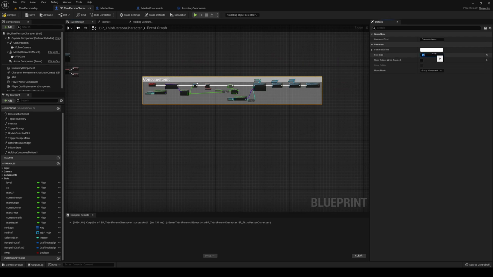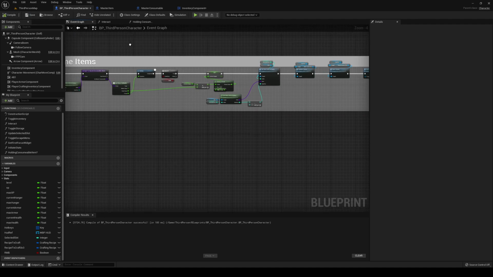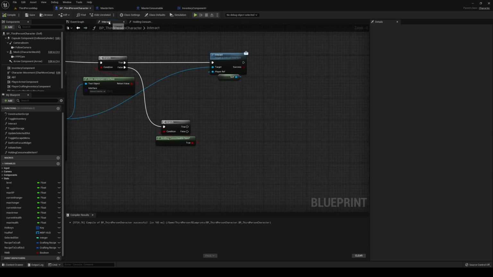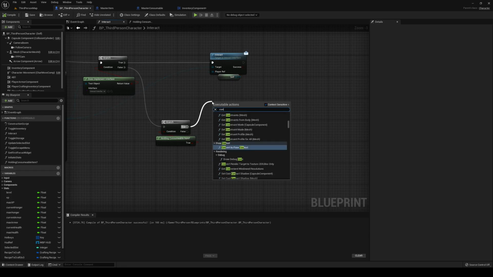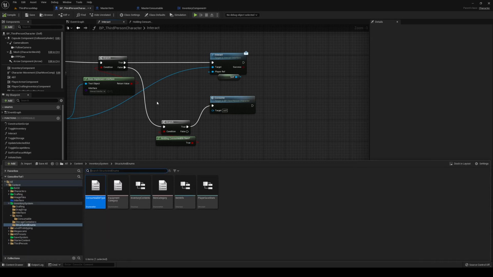I'm going to set font size to 64. Consume items. Consume, whatever, doesn't matter. So that should theoretically fire this off. Now, if I go into interact, that's not going to fire it off because we are not actually holding this. We need to, out of true, we can type in consume. And then we actually need to make an item for this.